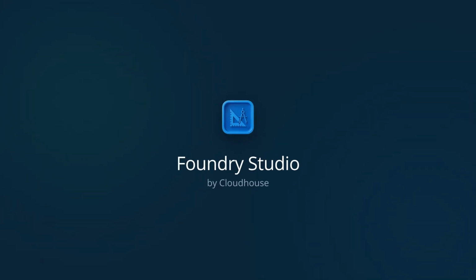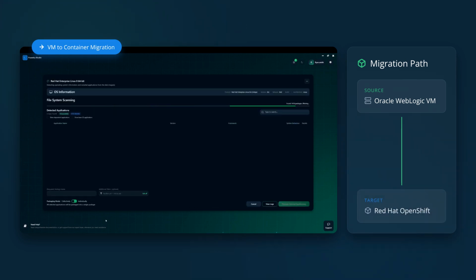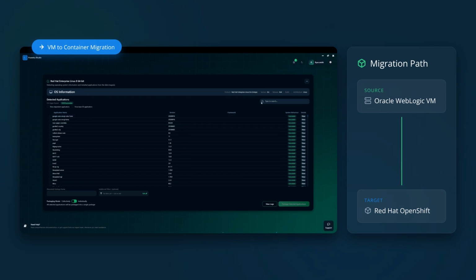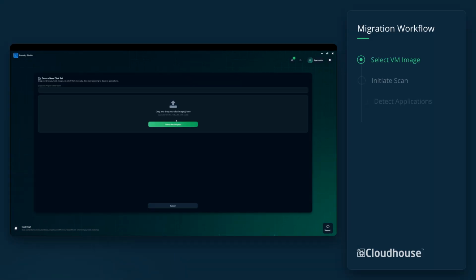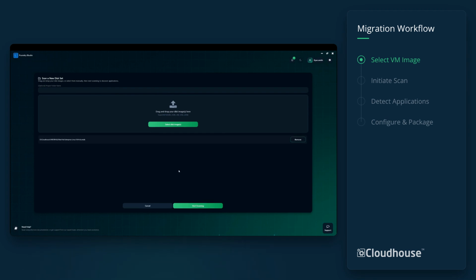Let's look at how Foundry Studio migrates an Oracle WebLogic virtual machine into a container for Red Hat OpenShift. First, we select a Red Hat Enterprise Linux VM disk image and initiate a system scan.